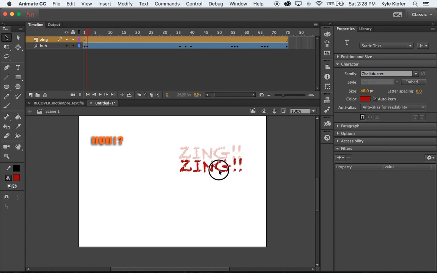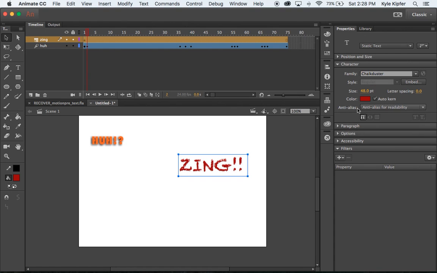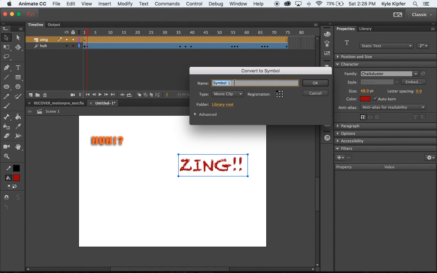So zing is going to go over here, and I just don't want it to quite run into my other words, so maybe I'll move it up just a tiny bit. All right, so I need to convert this into a graphic, or a movie clip rather, in order to apply these motion presets.